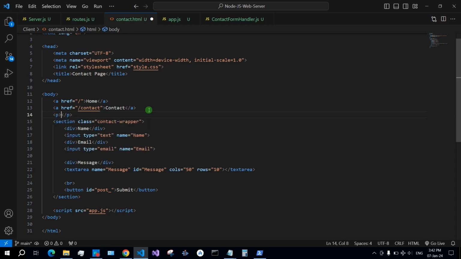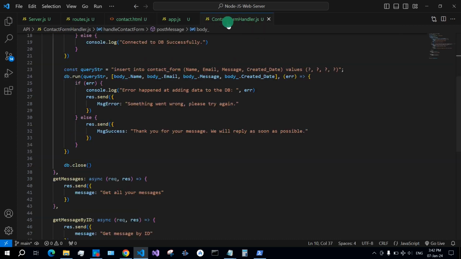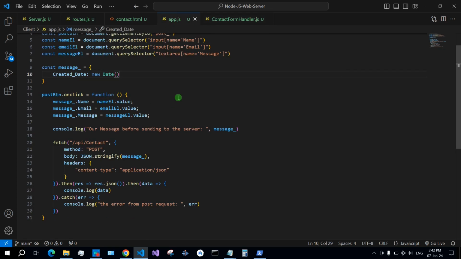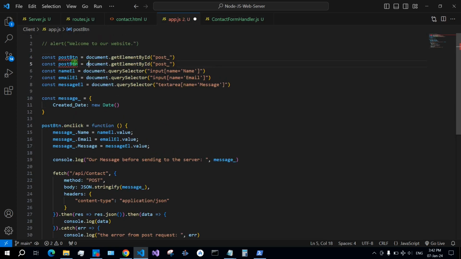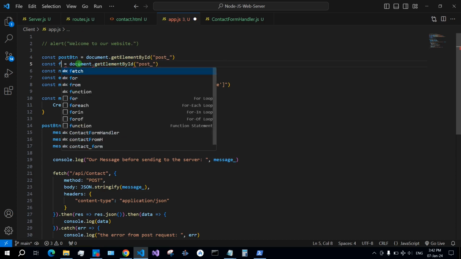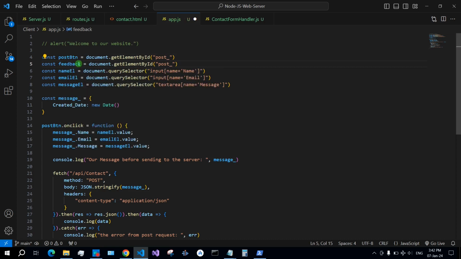Here we create a paragraph element. By default, it is empty. It is called just the feedback MSG. You can call it whatever you want. So this is ID, Control C, Control V. Feedback element by ID, feedback MSG.